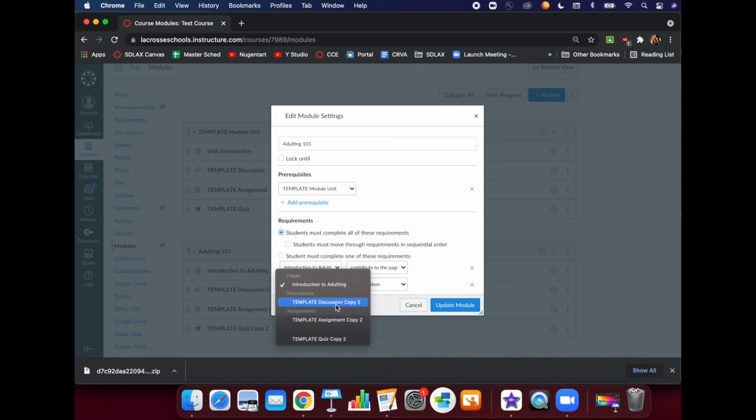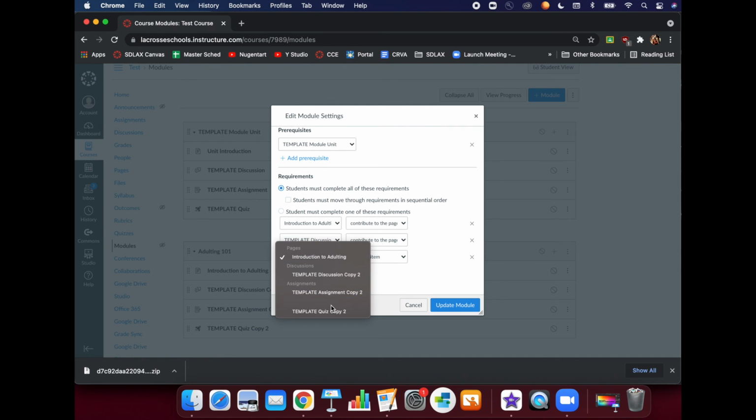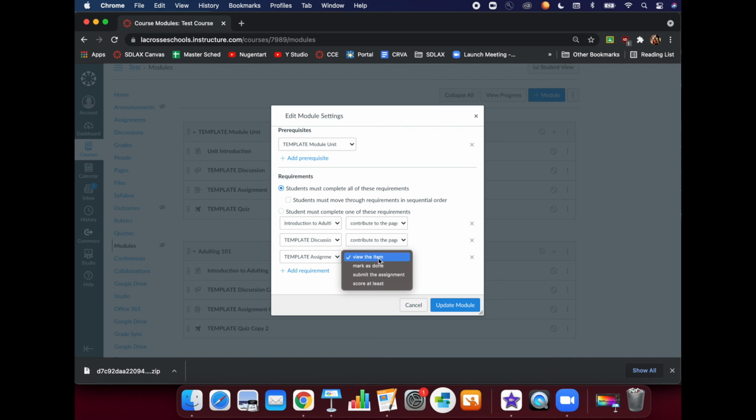If I was having students participate in a discussion, rather than just having them view the item as a requirement, I could make sure that they contribute to the page by posting in the discussion. You can continue to add requirements for each one of the elements of your module as needed. For assignments, you have the option of viewing the assignment, marking it as done, submitting the assignment, or even scoring at least a specific score on their assignment.